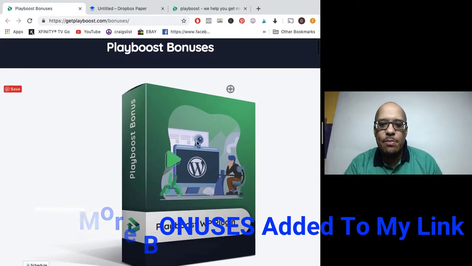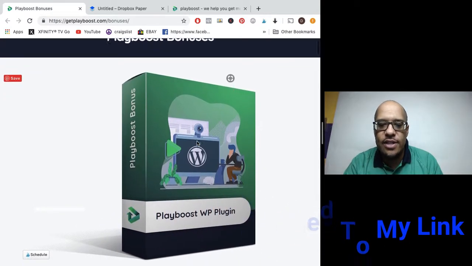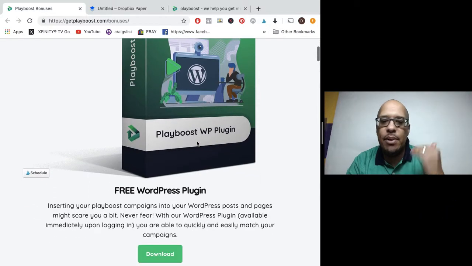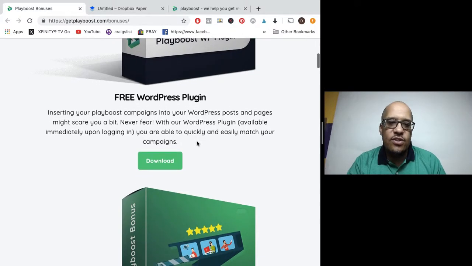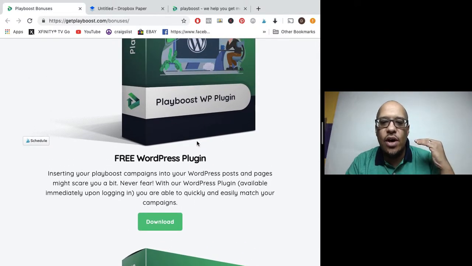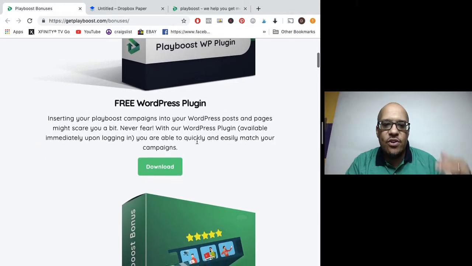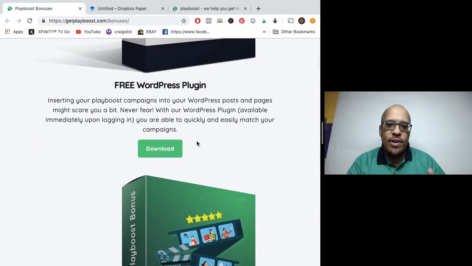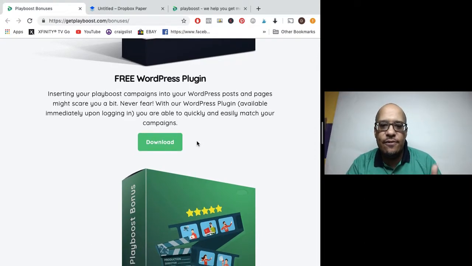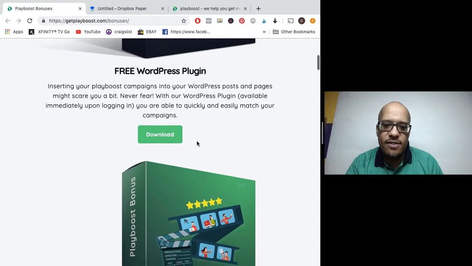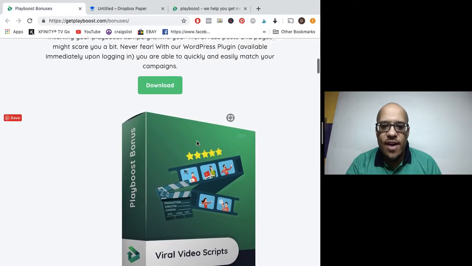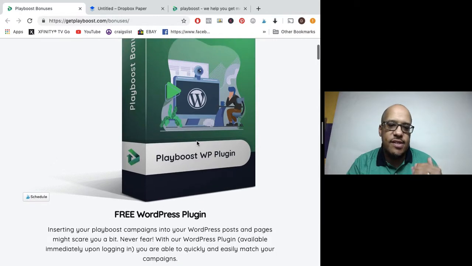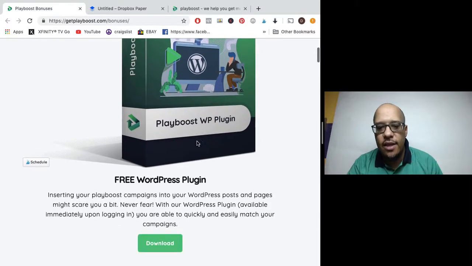So the first bonus with Playboost, before we actually get into the software, is the Playboost WordPress plugin, which of course I love plugins. I'm sure you do too, especially when they're free. Inserting your Playboost campaigns into your WordPress posts and pages might scare you a bit. Never fear, with our WordPress plugin, you're able to quickly and easily match your campaigns. This is a plugin to get you started with Playboost and get you rolling fast. So that is the first bonus, the Playboost WordPress plugin.